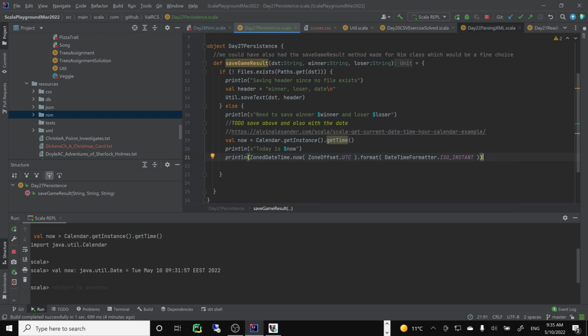So let's run it. Of course, I need to stop this REPL. It's not really needed here, but let's try it. Let's try this version.